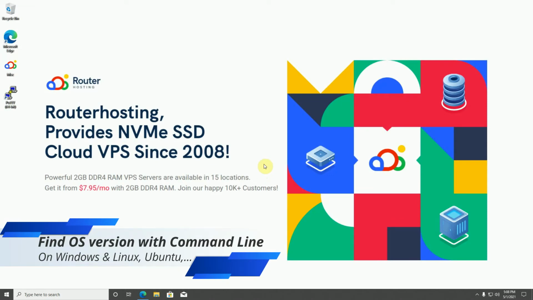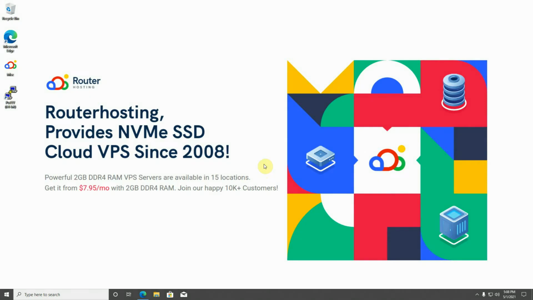Today's tutorial is about how to find the OS version with the command line on Windows, Linux, CentOS or Ubuntu. Now let's get down to business.